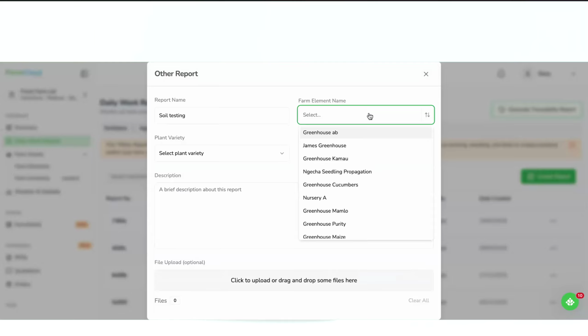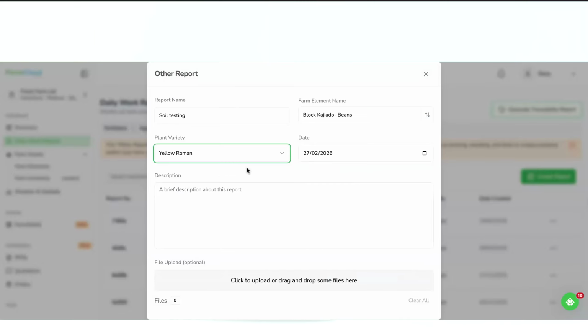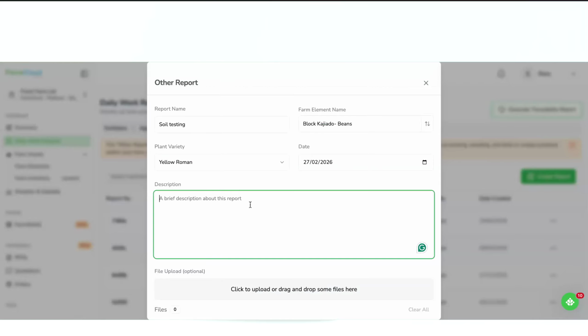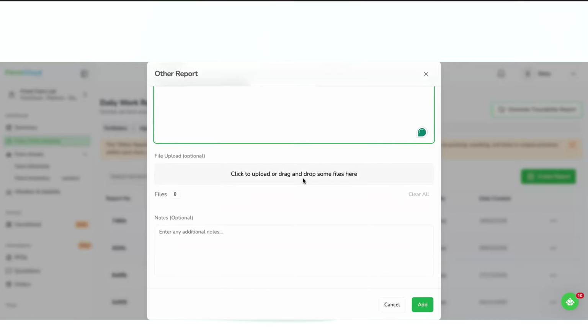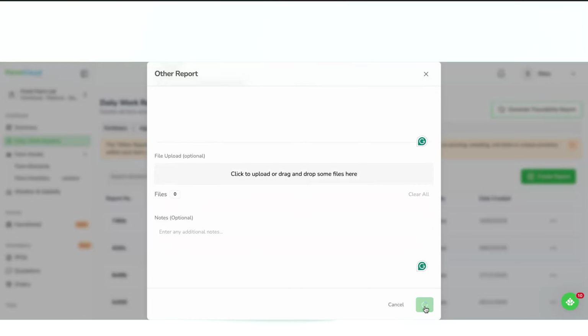After giving the report a name, we now proceed with the normal procedure that we've been doing. Select element, select plant, the date, and give a brief description, because in this case it's a unique report. So you're required to give a brief description, attach images, and also attach any additional notes that you might have. And then you add.